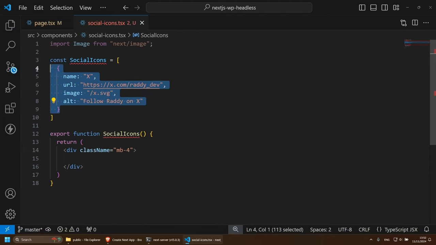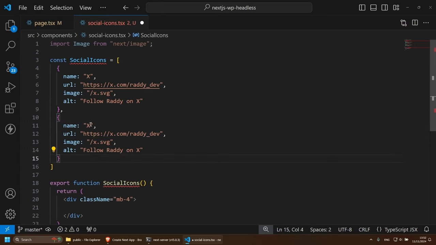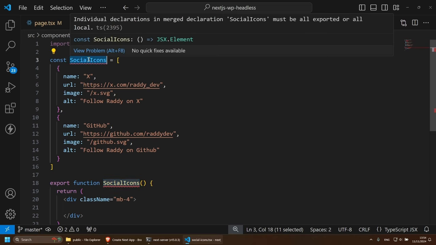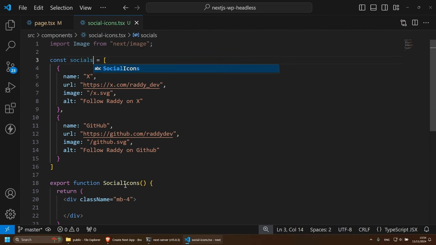Save it. I can copy this, put a comma here, paste it, and then I can change this to GitHub, for example, and we can put github.com/radidev like so, and then this is going to be github.svg, and then I'm going to say follow Radi on GitHub, like so, and save. And I'm seeing that we have these underlined, and it's because I've used exactly the same name as here, so maybe I can just put socials. So, and now we're good.